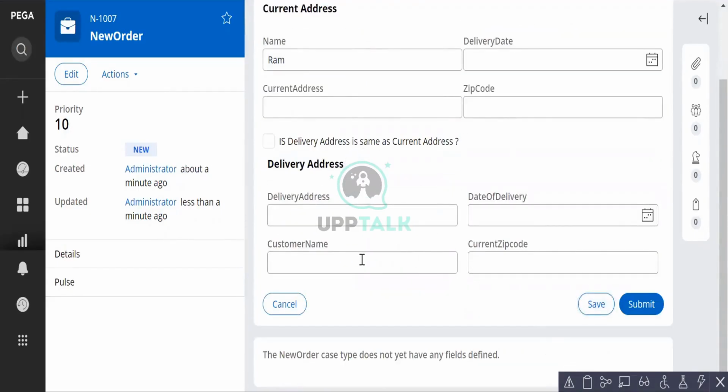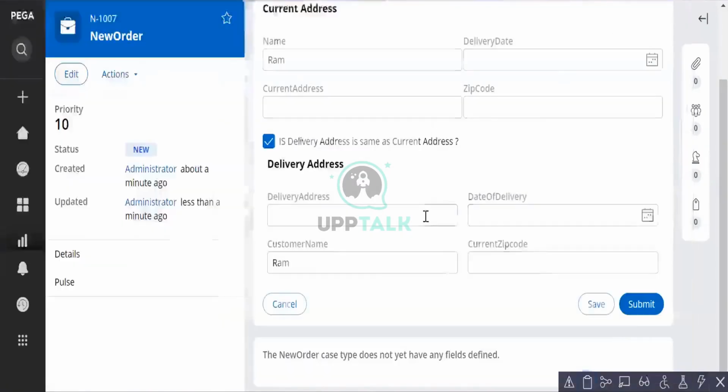Actually, ideally, you should not save it. It should come. Now you just check the clipboard. Here it's coming, right? But try to do it without saving.